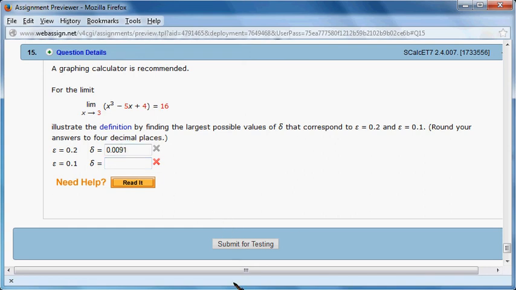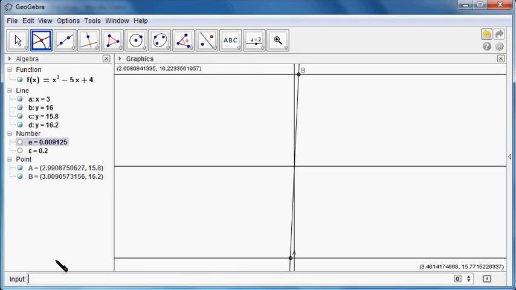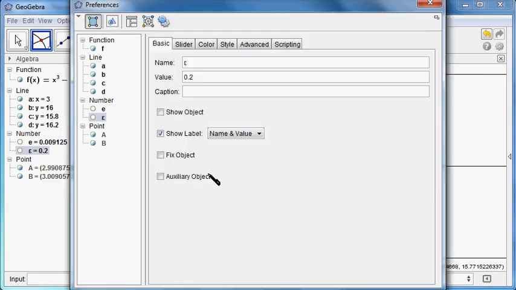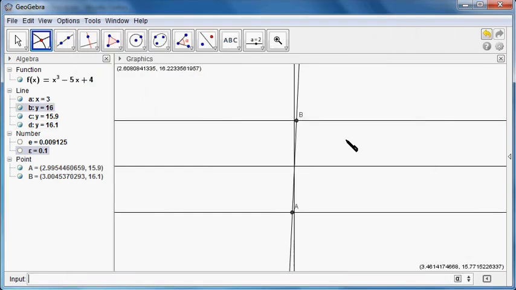Then we have to do the same thing with epsilon being equal to 0.1. So let's do that. I'm going to change this value. I'm going to right click on that and then object properties. Then I change that value to 0.1. Then you can see that it narrows, and the intersection actually changes accordingly.